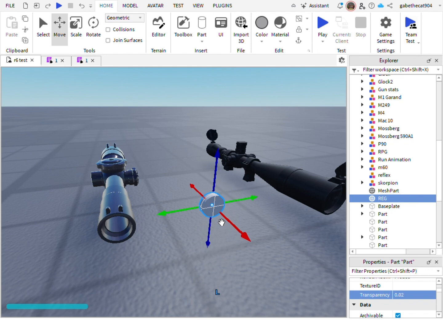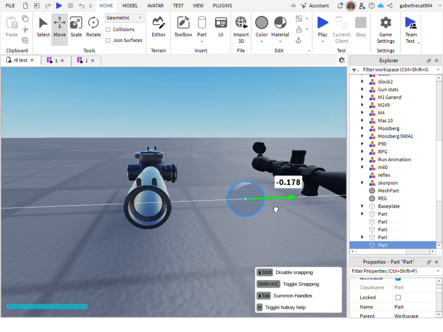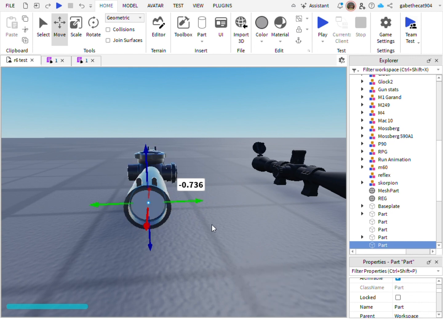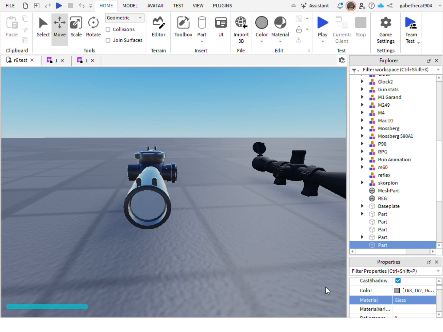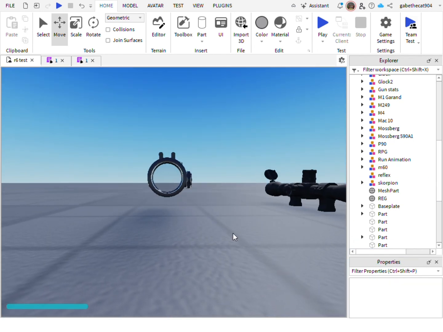Alright, so once you're done with that, you're going to get the actual scope part, the glass part, the part you're going to be looking through. This is what's going to let you see through the scope. So you're going to set the material to glass, and the transparency doesn't really matter, but you can just set it to something like 0.8, just to make it a little bit visible so it kind of looks like glass. But just remember, set the material to glass.